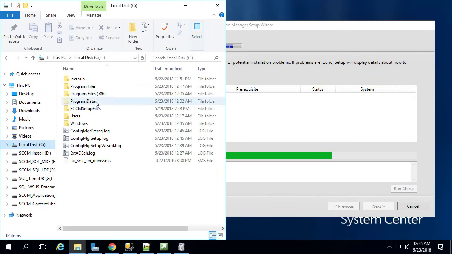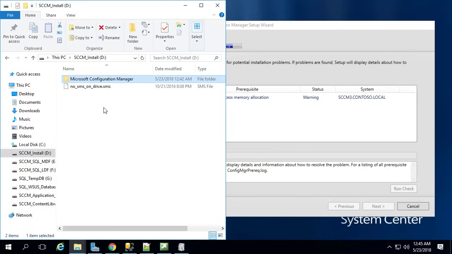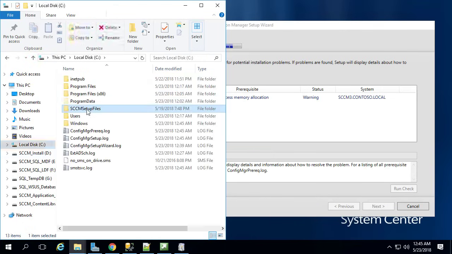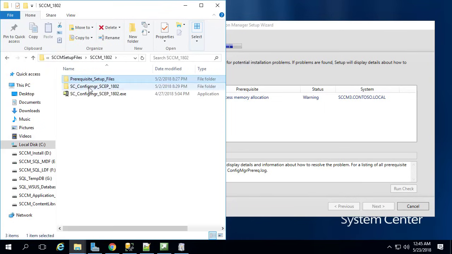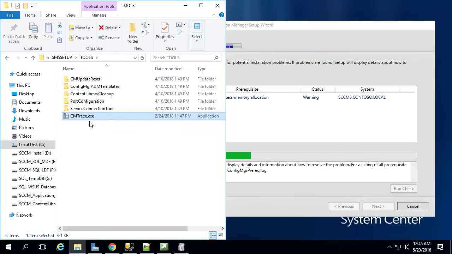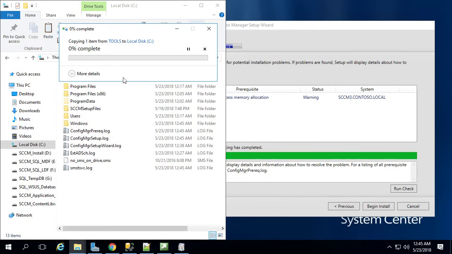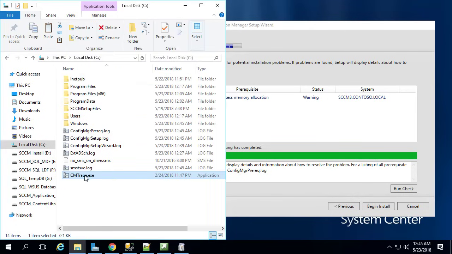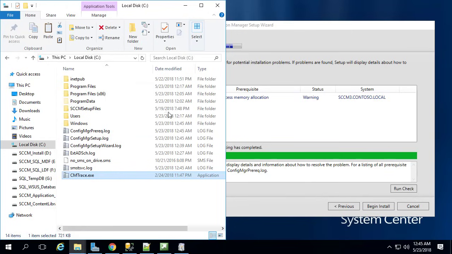One thing that I will note, while we're waiting for this to run, is that I'm going to go back into my installation path, back into my prerequisite files where I extracted my install. Then under the SMS setup and then the tools folder, we're going to have CM Trace. This is our log viewer. I recommend copying this over to another location just so we don't ever have any conflicts when we're trying to do an update if you're using it from the install source. I'm going to just run it from the C drive. But this is going to be the default log viewer.